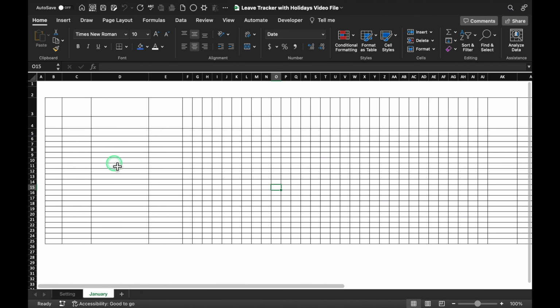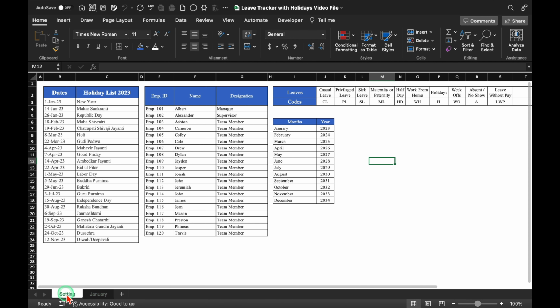Over here I have just created the outline. In the very beginning, we will have to create a setting sheet where we will have dates, holidays, means we will have holidays list, employee ID along with their name, designation, leaves along with codes, months and year. All the things I have taken in columns, but leaves and their codes I have taken in rows.